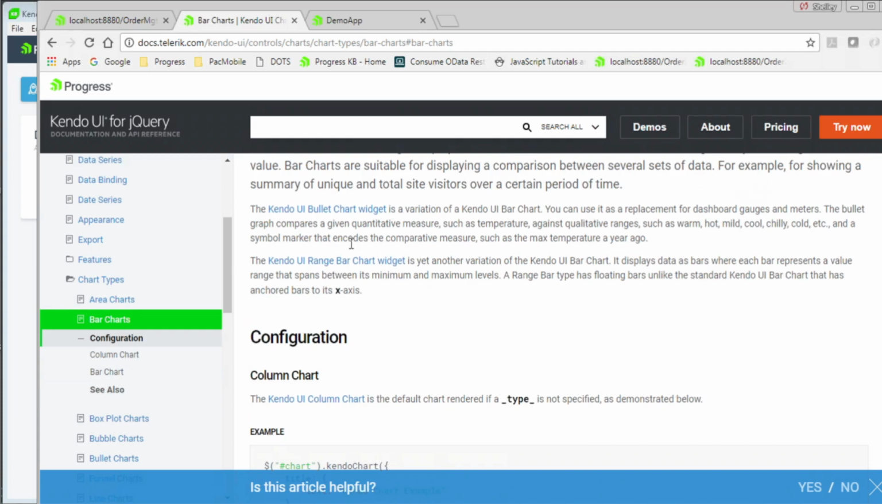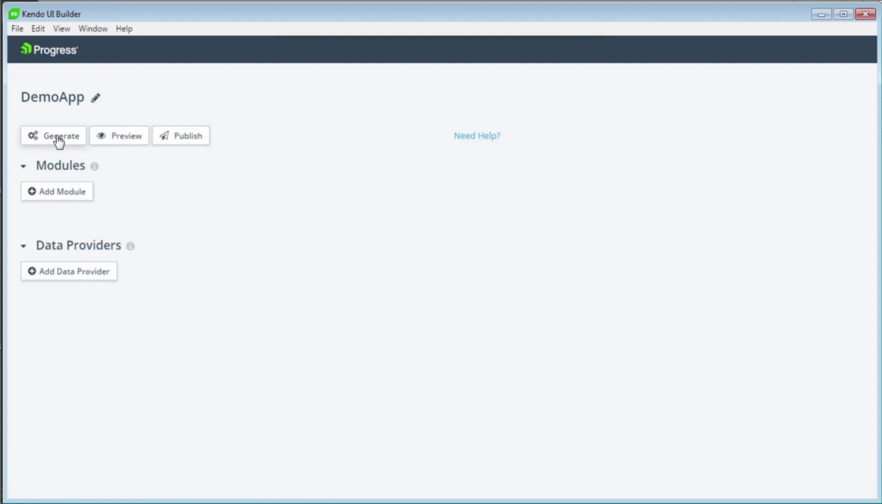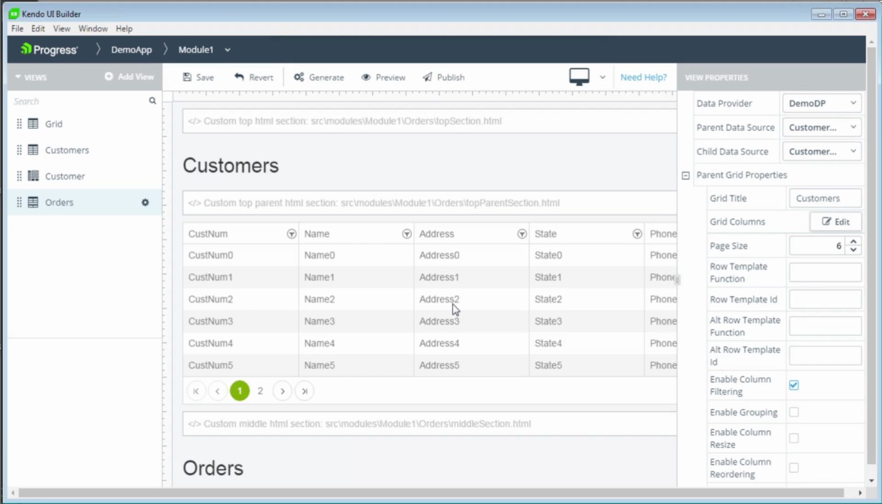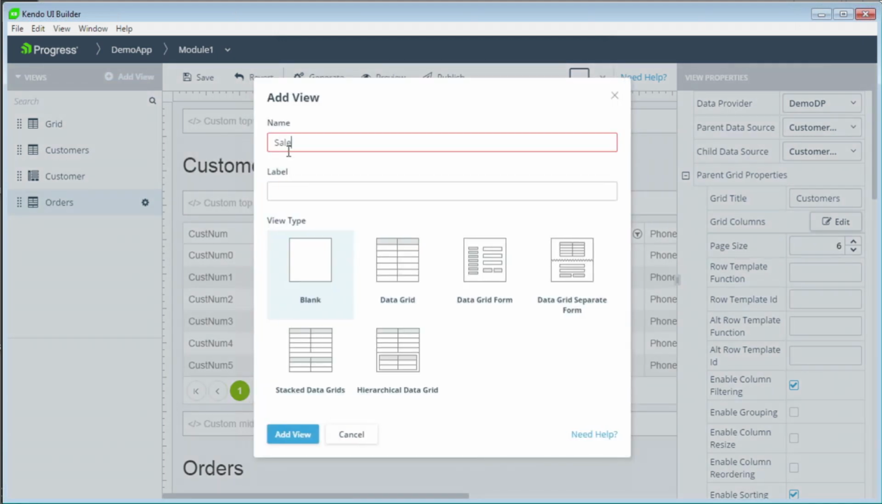Here's another sample. You can do the vertical or horizontal bars, and we're going to use that within our sample. So back in the Kendo UI Builder, let's use our demo app that we've been using in this video series. We're going to use our module to add some information about the sales reps. So we're going to add a view, call it our sales rep view, and the label for that will be sales rep. We're going to select the blank view type, which requires a little more work on our part because we're going to be using custom controls and dragging them and doing the responsive behavior ourselves in that view.